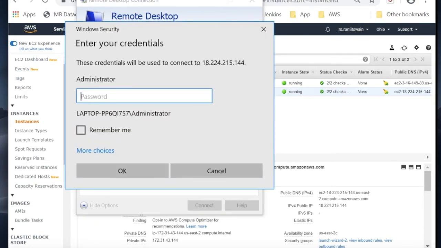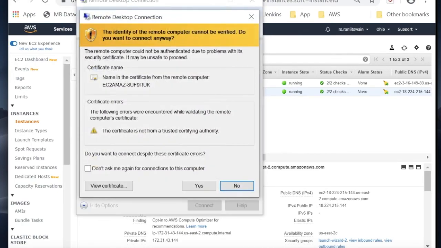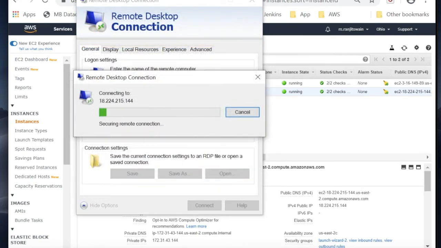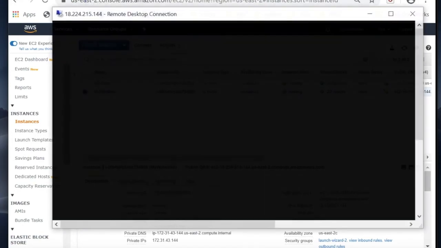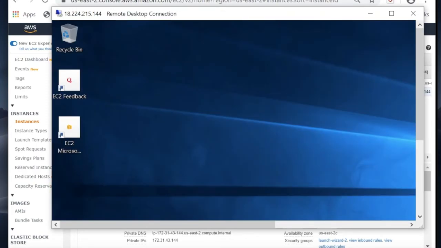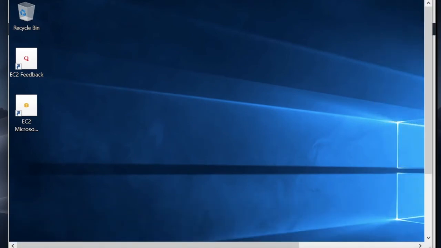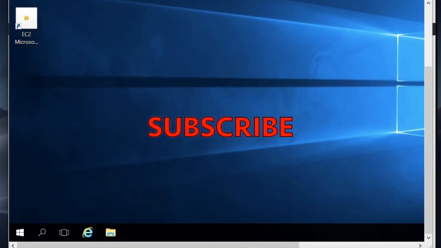Now it will ask you for the password. Just give the password, click OK. Now it will connect. The first time it will ask to accept the certificate, so you have to accept it, then it's connecting. It will take some time. Now our Windows machine is connected, it's up and running. We are successfully connected to the Windows machine, right?